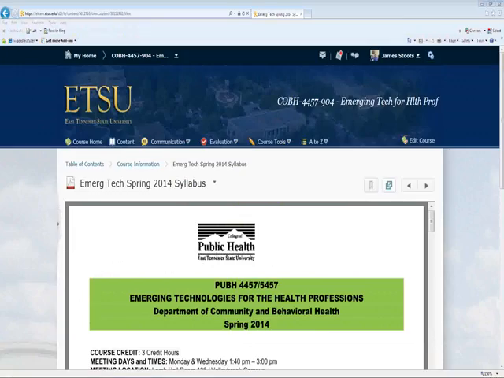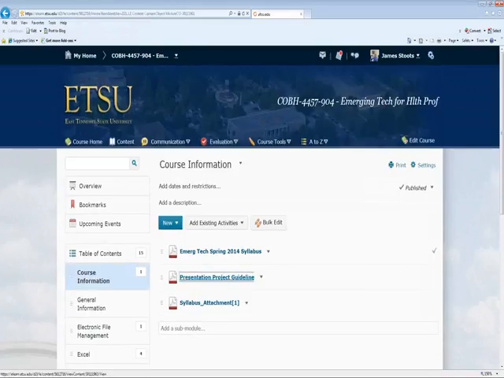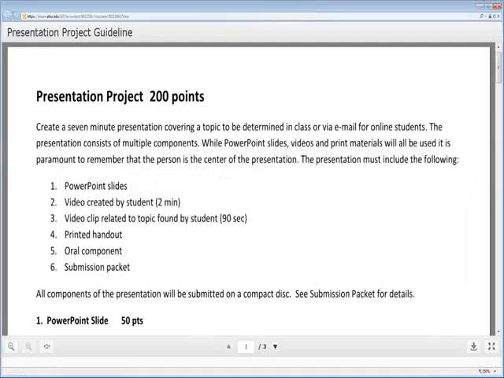Now I'm going to pull up the project presentation. So I'm going to close the syllabus and I'll go back to course information. And you'll see presentation project guideline. We'll open it up in its own window. Now, it's a 200-point project, so it is significant. It's a 7-minute presentation. It is based in a PowerPoint format, but it has an oral component, which for the online students, that can be recorded.